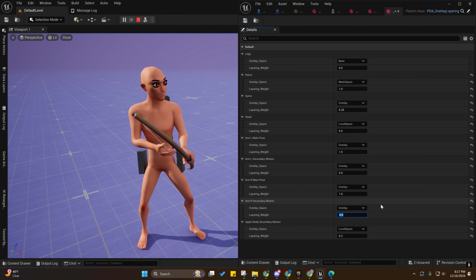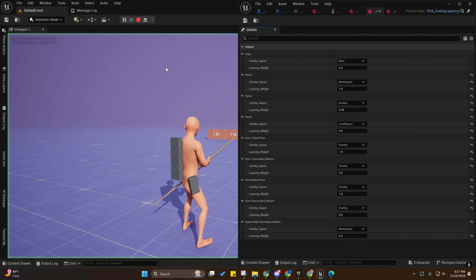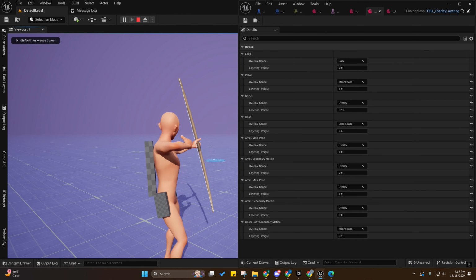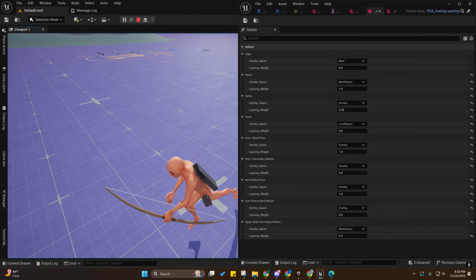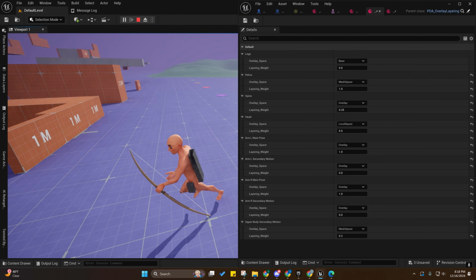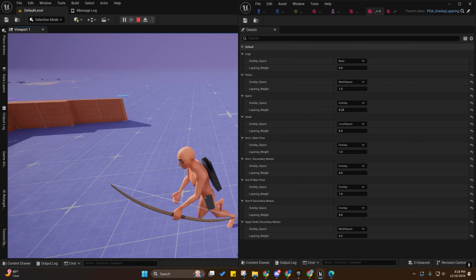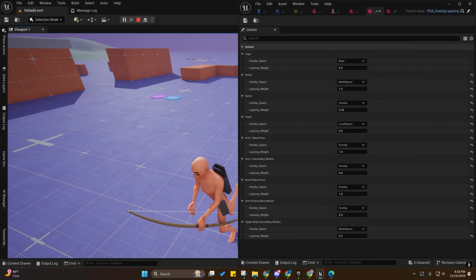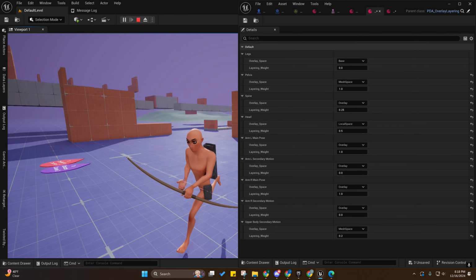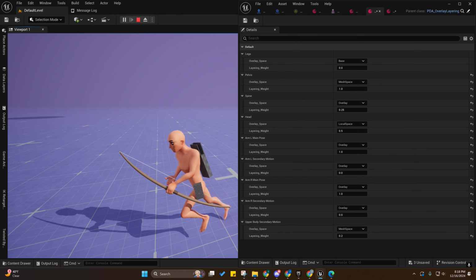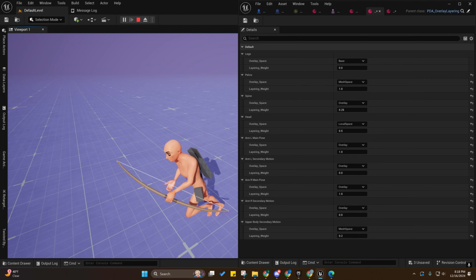We do have local space here. We could try mesh space. That can also throw things off as well, just so you know. I might have to look into that. I'm not completely sure why his hand is coming off of that. It shouldn't be coming off. Something else must be causing that.